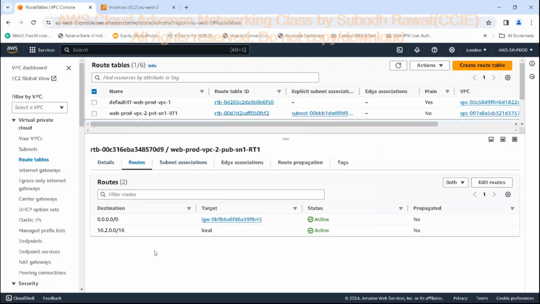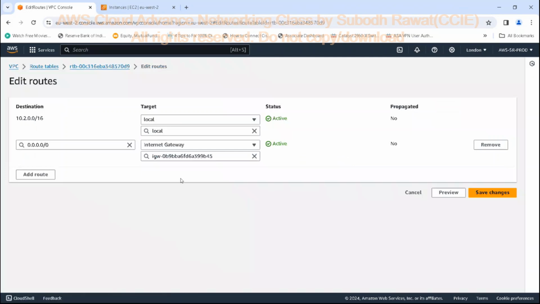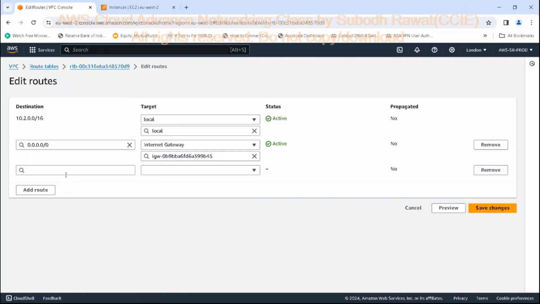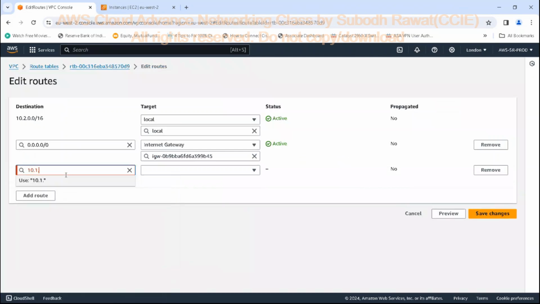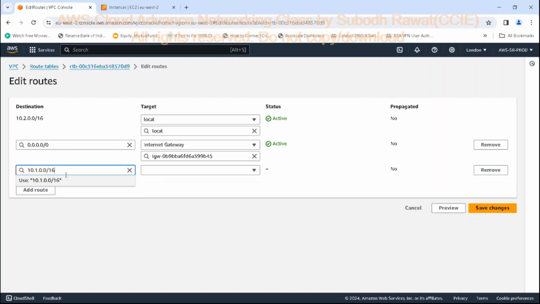So now we need to do this. Currently the route is 10.2.0.0, which is routing through local. So we need to provide 10.1.0 also. So what is the subnet 10.1? I can do this also. 10.1.0.0/16. Okay, so I am doing the entire VPC to VPC communication, and that's the easier way of doing it.